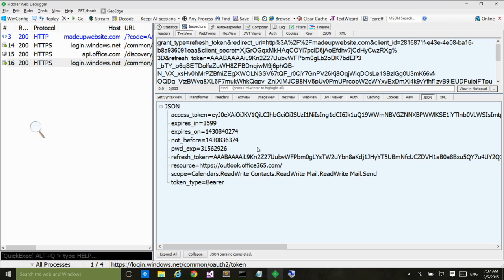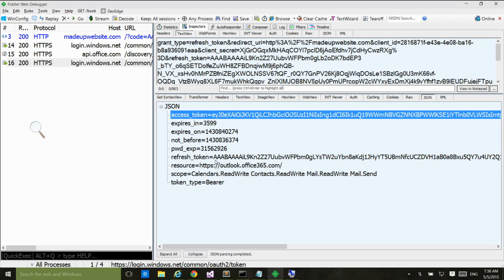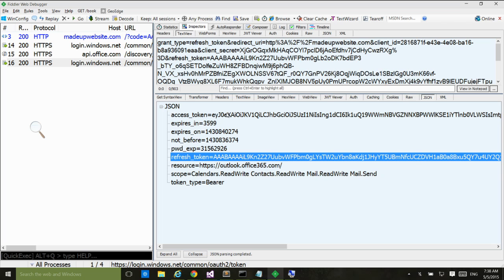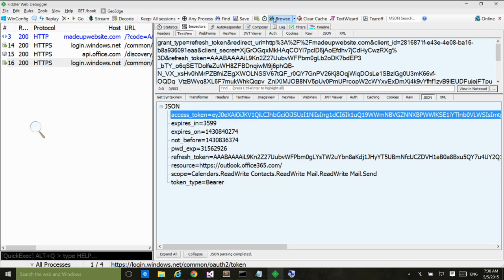This time I don't get an ID token, because I didn't just sign the user in. I'm just getting a new one based on a refresh token. But I still get the access token and the refresh token. And I can use that access token to make a bunch of API calls.